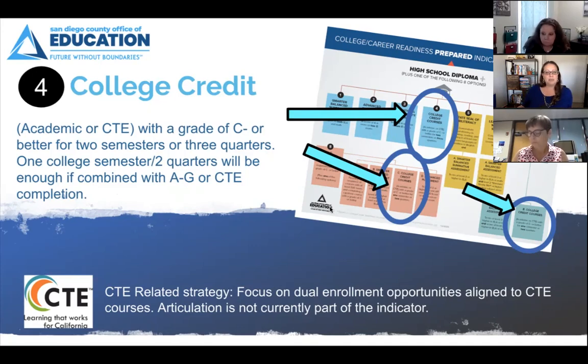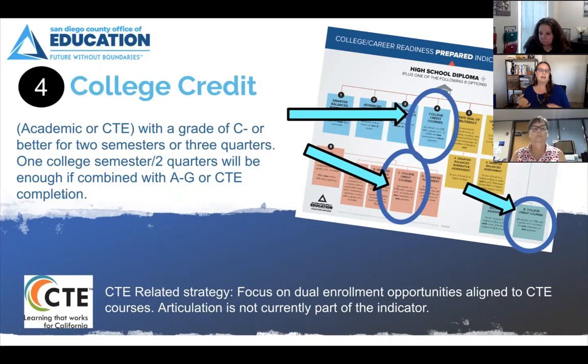But when you're doing the college credit, if you're looking at that as a CTE related goal, you could focus on dual enrollment opportunities aligned to your CTE courses. Like I say here, articulation is not currently part of the indicator. You can also incentivize concurrent enrollment or articulated students to claim their credit and transfer it back.